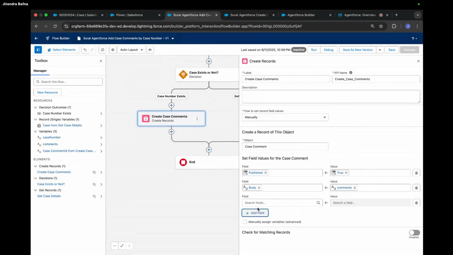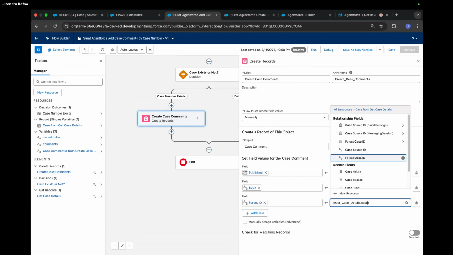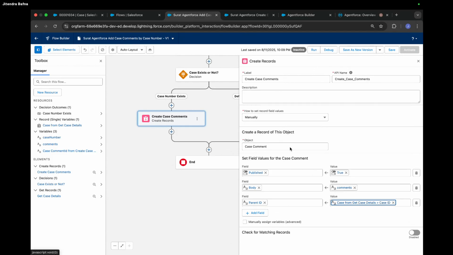Now I have to provide a parent ID, because it's a parent child relationship between case and case comment. So now how can I get the parent? I can get it from the case, from get case details. I can search for case ID. Okay, so we have done this.